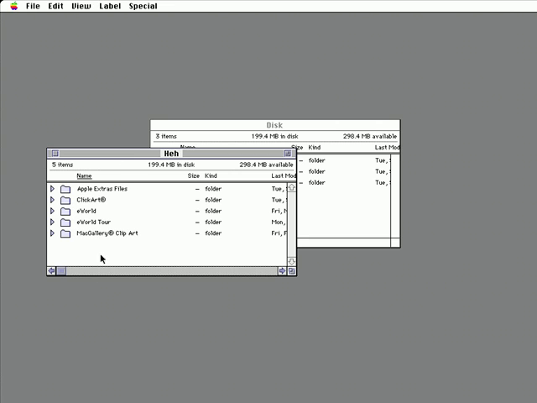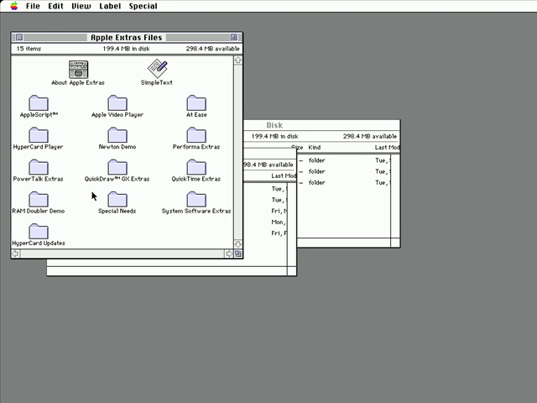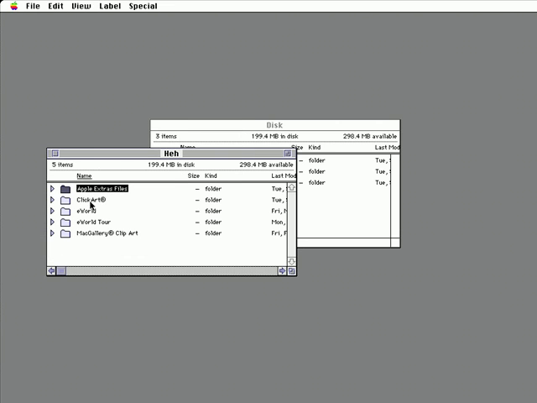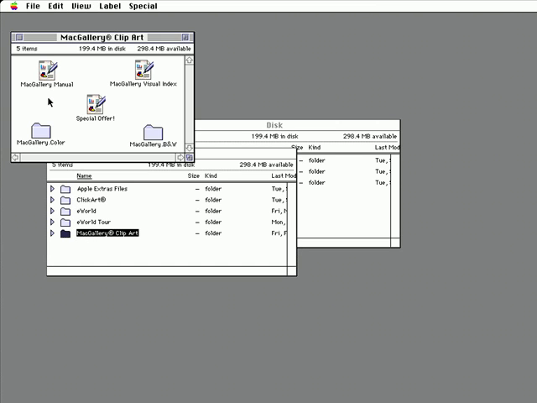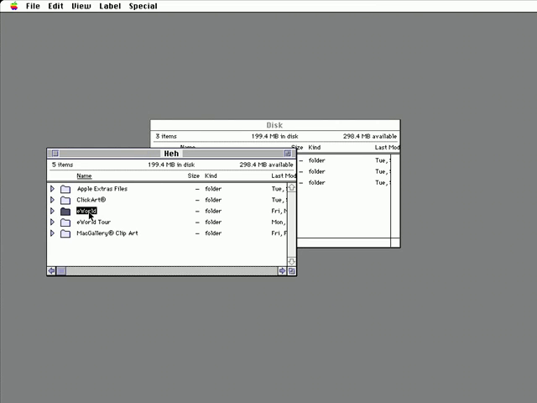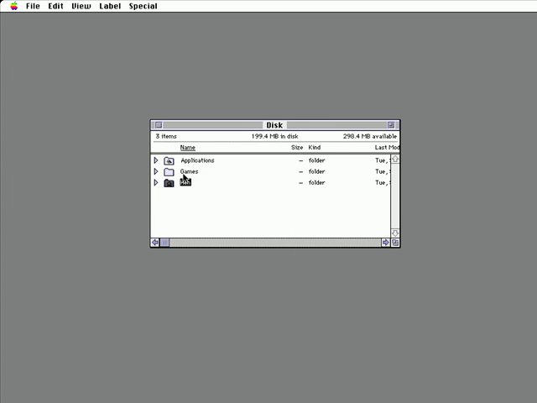I added this folder just for the hell of it. Some Apple Extras, AppleScript, HyperCard Player, QuickDraw, some other old stuff that you might remember, ClickArt, more Clip Art, eWorld.